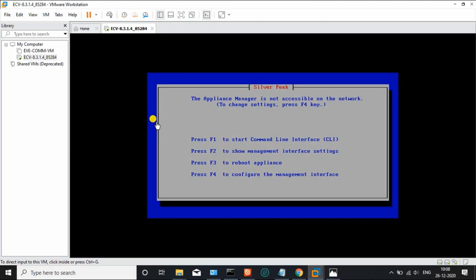So right now you will see here that the appliance manager is not configured yet. So you will see a dialog box like this. You have to press the F4 key to configure the management interface. I am pressing F4 here.